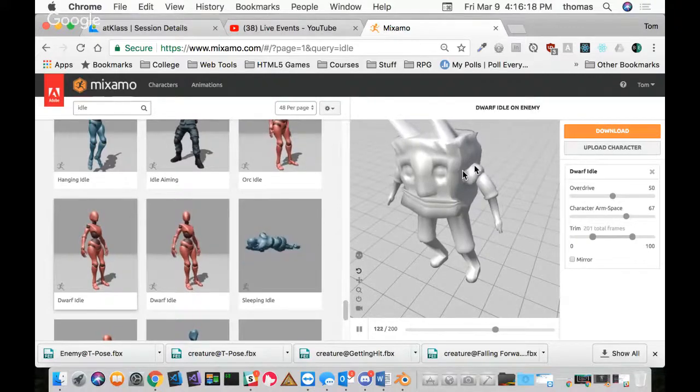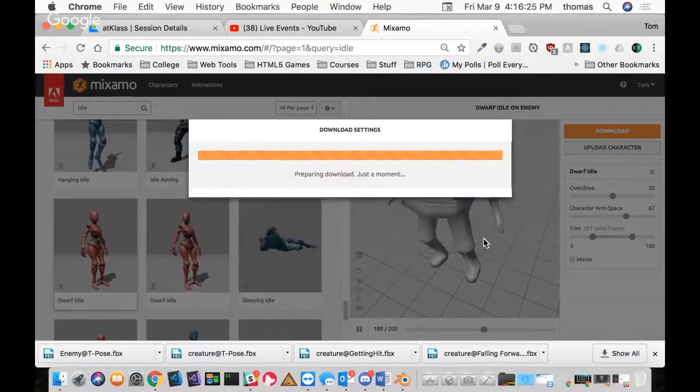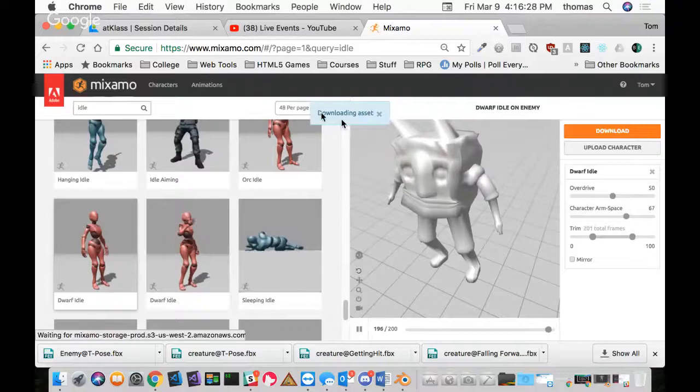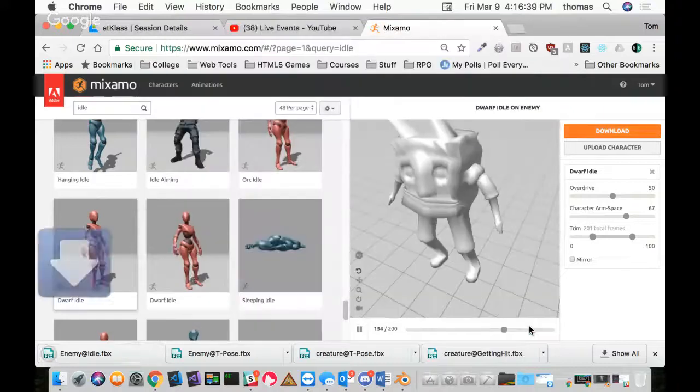Now I want to save it. So I'm going to click download, and I'm going to say with skin for Unity and click download. What it's going to do is rename my object with idle. So as an example, instead of dwarf idle, I'm going to say enemy at idle.FBX, save. So I've got that one too. So I got idle and I got my T-pose.